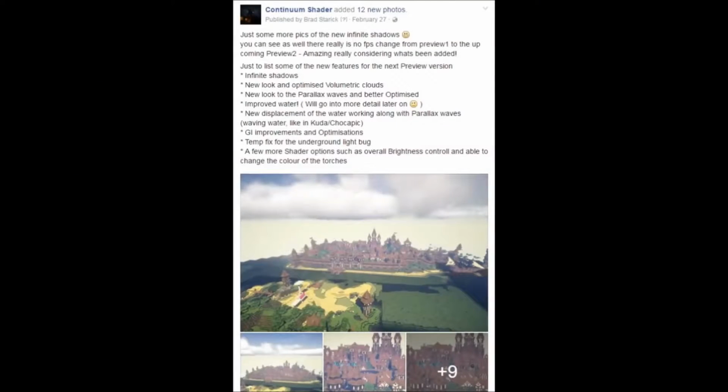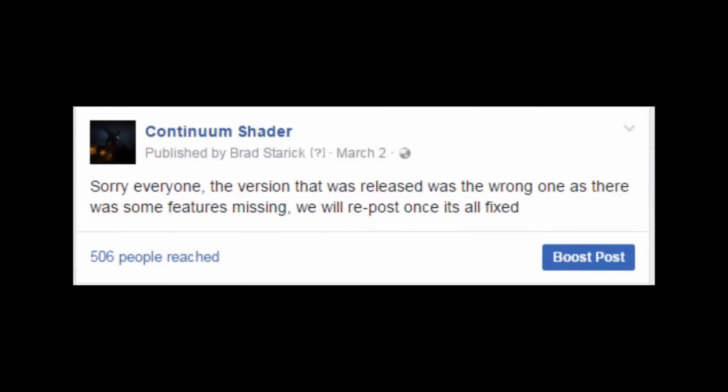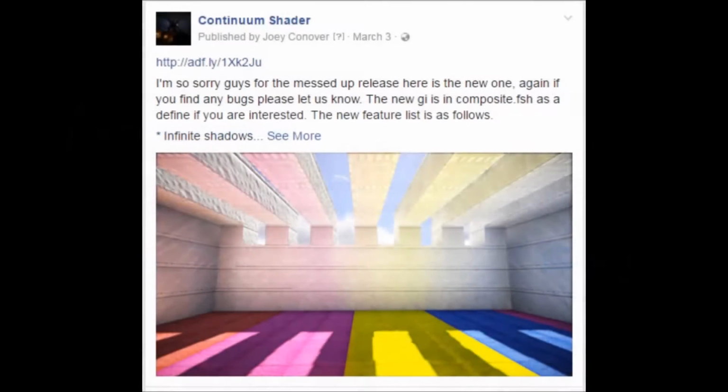So really, Preview 2 only came about during production because of Bruce Knows How's infinite shadows and Joey pointing out the new water with the caustics. On the 2nd of March 2016, we released the Preview 2 version for Continuum. Unfortunately, it wasn't the correct one that was supposed to be released. The following day we corrected this by releasing the proper version of the shader.